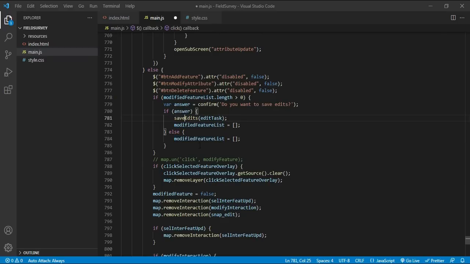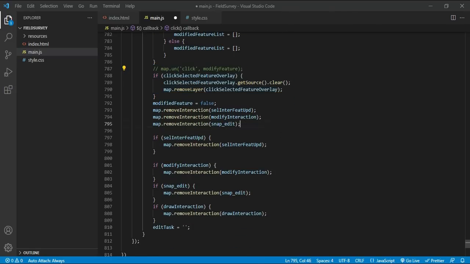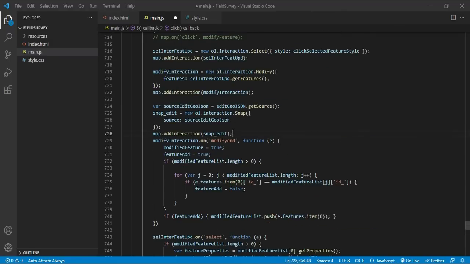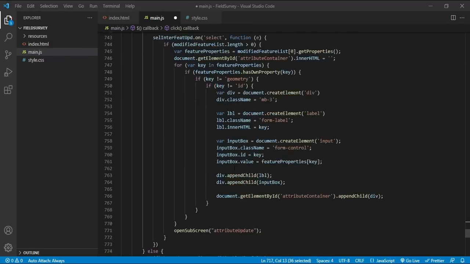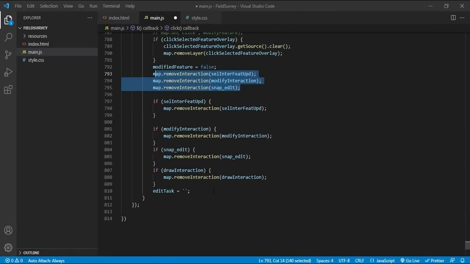If they are not there, it will move ahead and remove all the selection overlays. Like if there are any selected features in yellow color, it has to remove that, because now the user is not willing to modify. It has to remove all the interactions which were added. While doing the editing, we had added the snap interaction, the modify interaction, and the select interaction. So all these three interactions we have to remove. It is happening over here. So we are removing the interactions and then clearing the edit task as blank. So this is the entire functionality of modify feature.